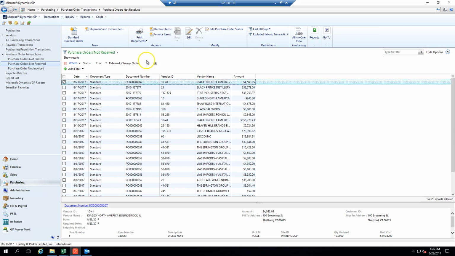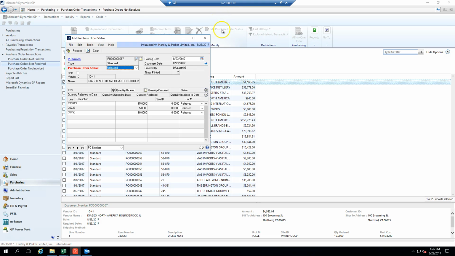But that change order only pops up the first time that you reprint it, right? Yep, so once you print it, now if I try to print it again, that will disappear. It'll change back to released, the status itself. And if you can see here, it says released.